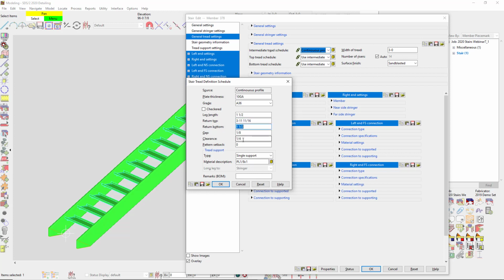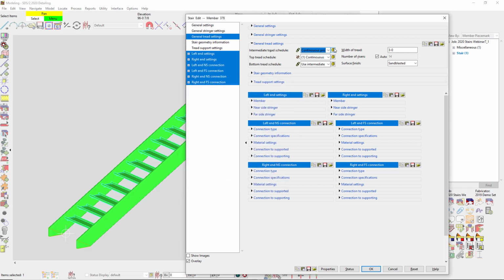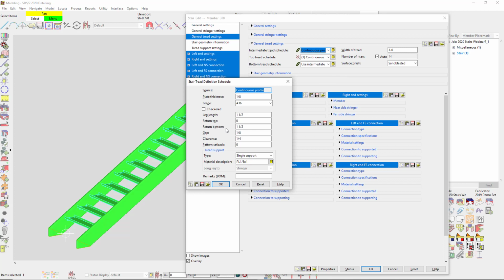I'll leave these gaps alone. And my pattern setback, I'm going to do a 1/16 of an inch because maybe I have a door swinging. I'll make these maybe a 1 by 1 by 1/4. So that's for my top, and let's say for my intermediate, I'm just going to do a 10 gauge again. Let's do a 3 inches for the return top, 1/8 inch for my clearance, and 1/16 again.